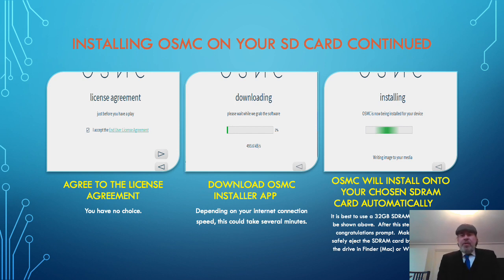Okay, the final question is pretty much an easy one. Do you agree to the license agreement for OSMC? If you don't check the box, you will not be able to download it. So you basically have no choice. Once you do that, it'll begin downloading immediately. It could take a bit of time, but be patient.